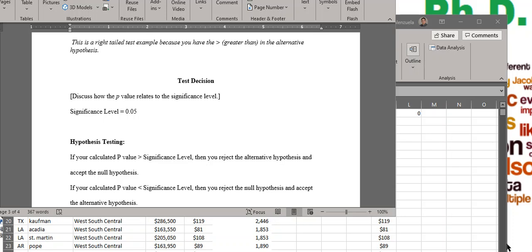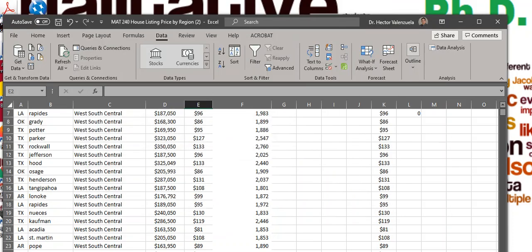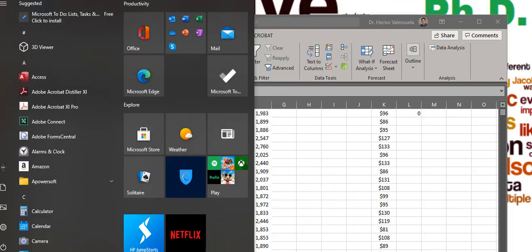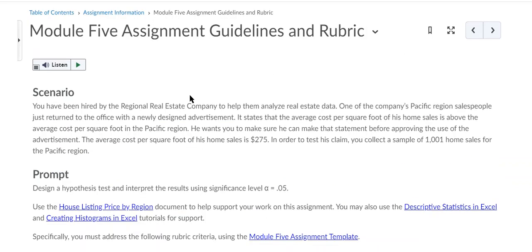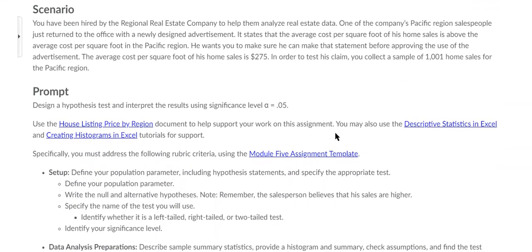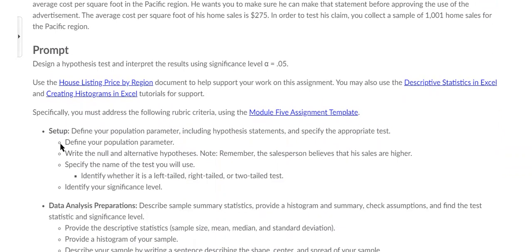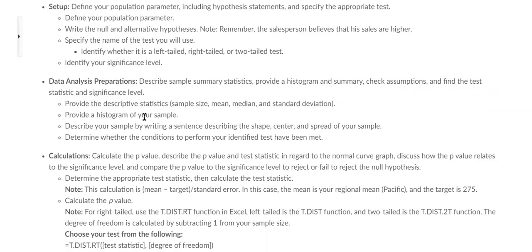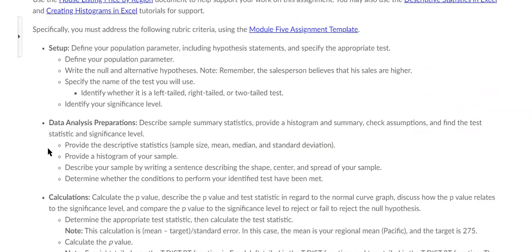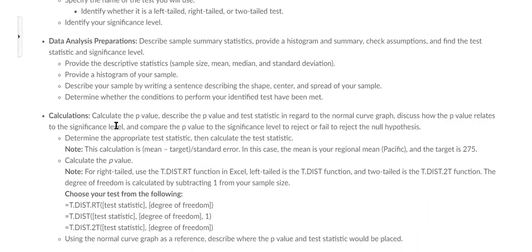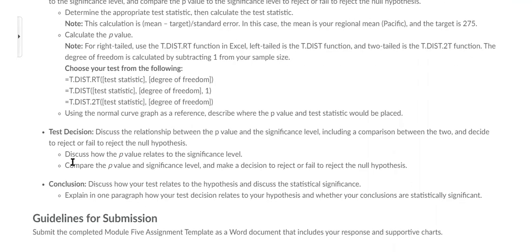Therefore, when you look at the instructions for the project, and let me get back to the project here. When you start completing this project, you're going to use the Word template and address every bullet point under each bold header in the template. So you look at data analysis, you're addressing every bullet point in the template. You look at calculations, you're addressing this.